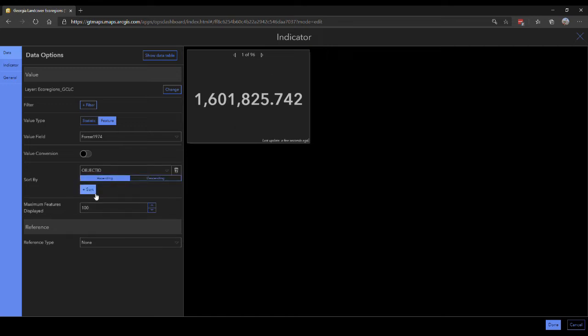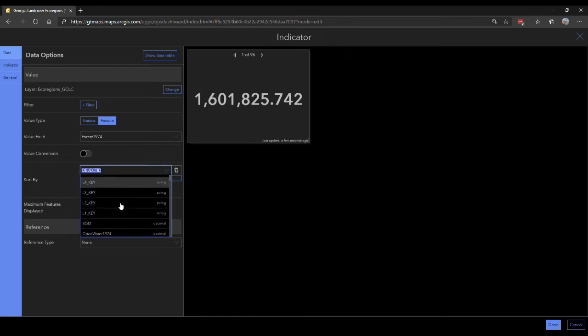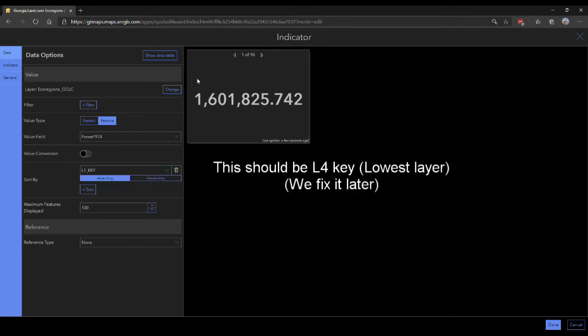Secondly, you're going to want to sort it by name. These have multiple layered names because we have multiple layers here, but for instance on counties, you would just select county name or so forth. So here I'll do L1 key. What that does is it puts them in order of whichever one you select, either ascending or descending. It's whichever you prefer.